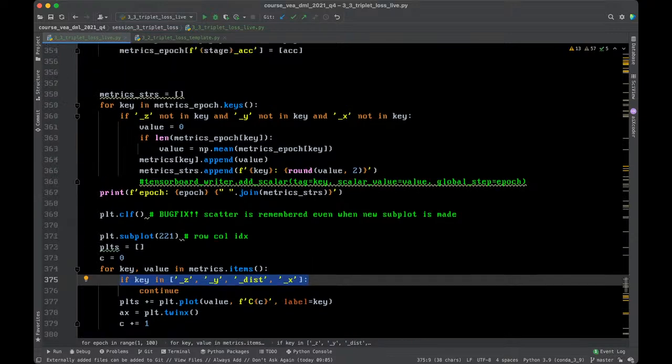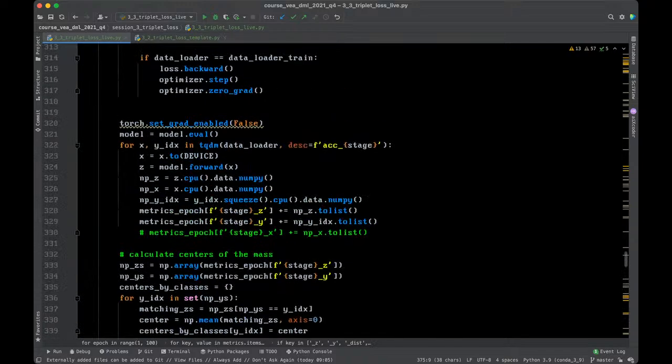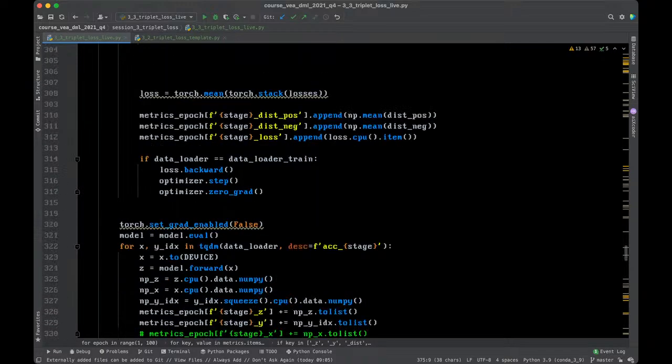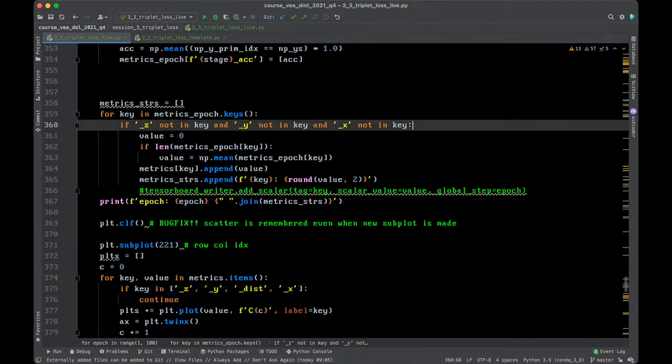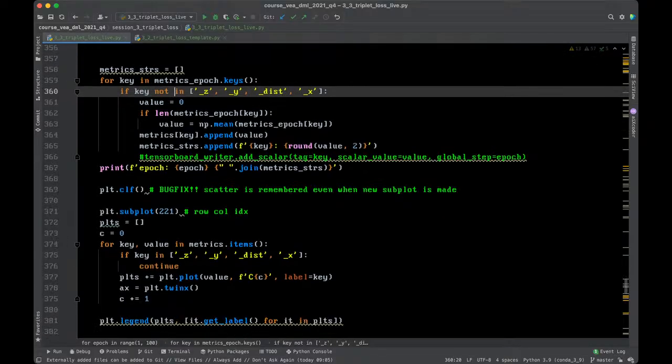Do I not want to display distances, really? I want to display distances, actually. I think, I don't know. So anyway, share here and not in, if key not in. So now it looks much better. So that part.